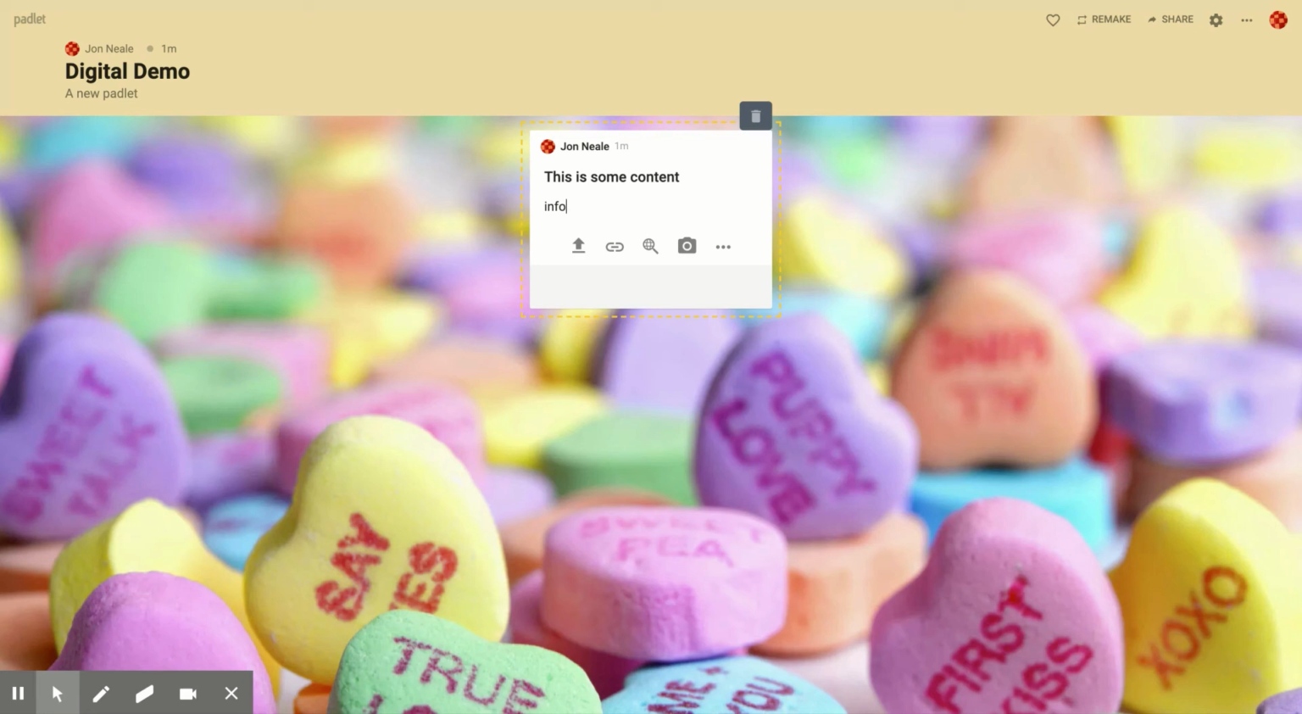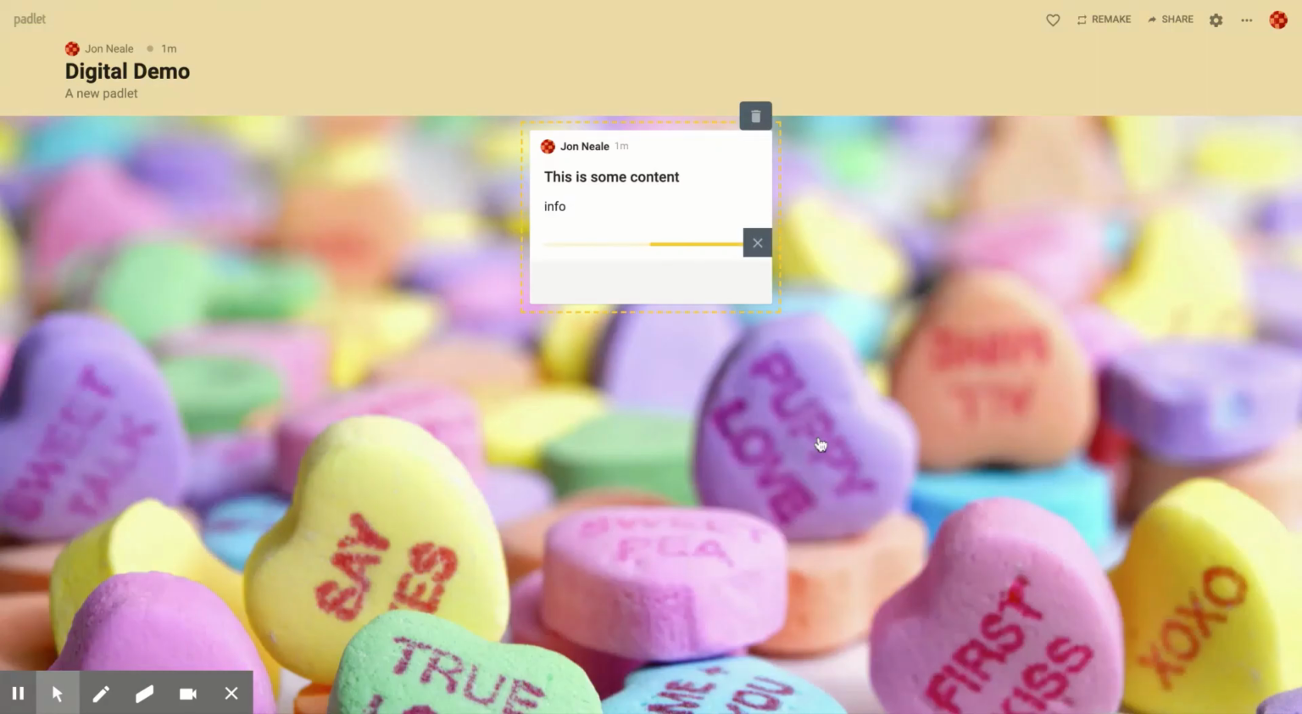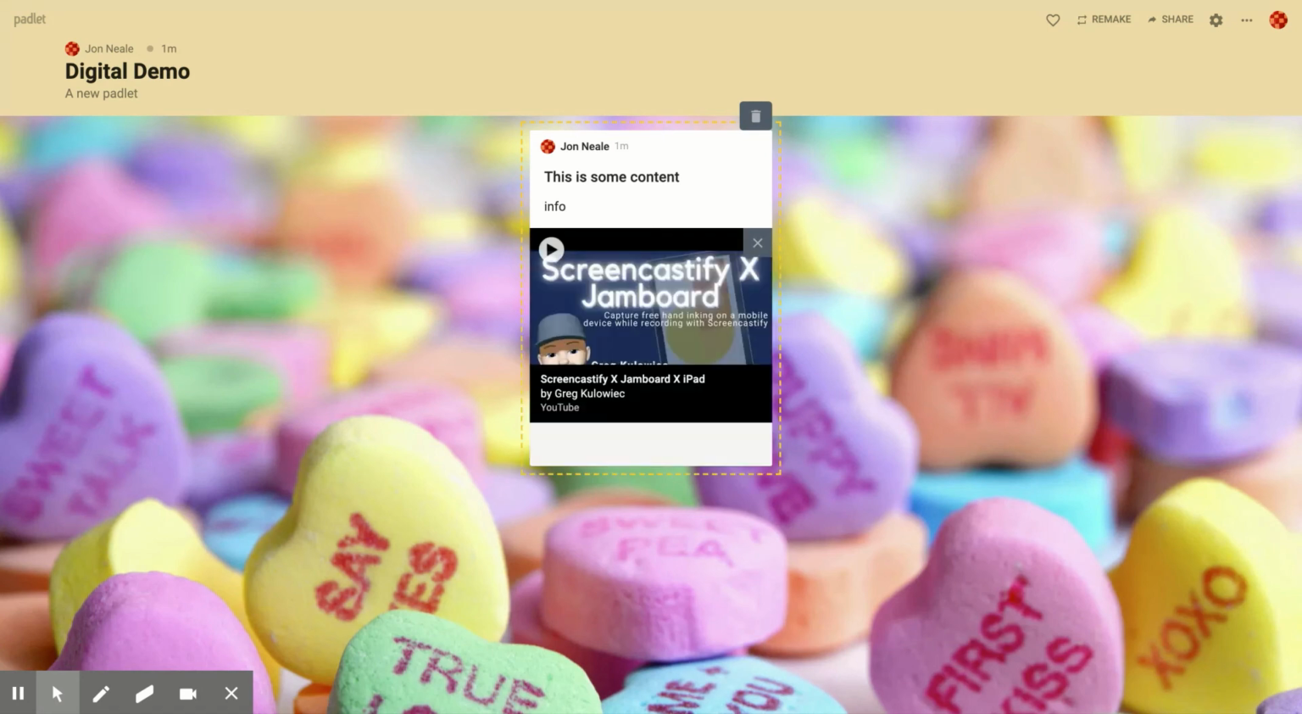You can upload from your computer. You can add an external link. So for example, I was watching a video on YouTube, and I can bring that video right in here. It's on something really interesting about using Jamboard and Screencastify simultaneously. And you'll notice here that the YouTube link will appear as a nice thumbnail rather than just like a messy hyperlink. If you add it as a link, it will appear in a really nice way.